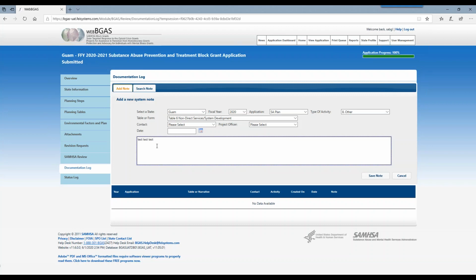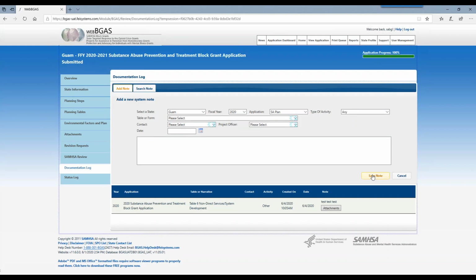Now, another thing you can enter is the date this note refers to. It could be today. It could refer to a past date, but you can go in and assign a date to this note also. Once you've got everything completed, you're going to click on Save Note. And in doing so, that information now appears along the bottom.